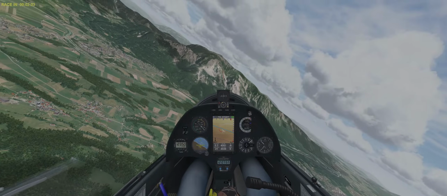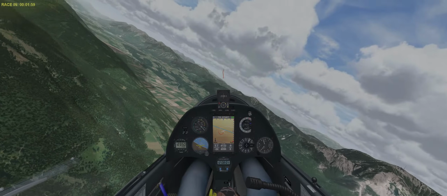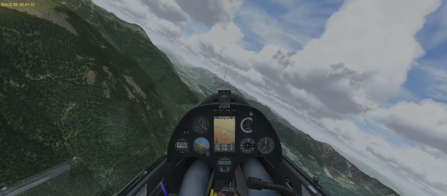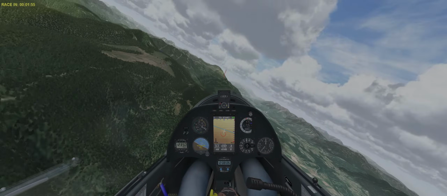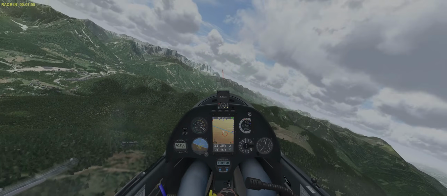Again, I set the thermals really thick and wide, so it's really easy to center and fly with it. When you're first starting off with this game, that's what I would recommend. It's also more fun. But we definitely had some challenging days where you've had to outland.